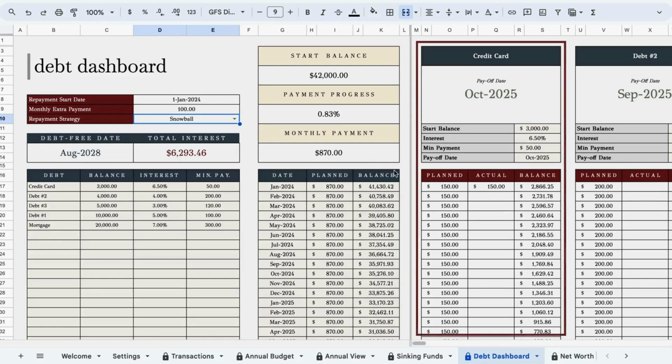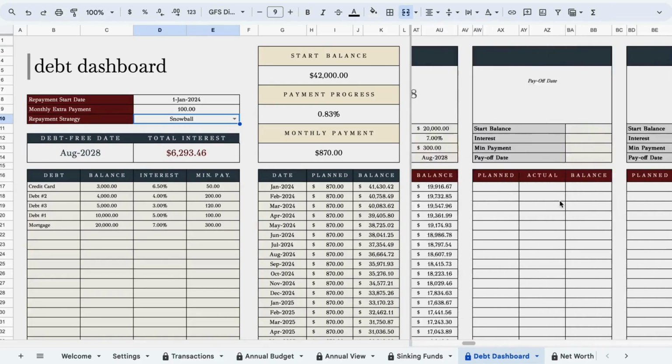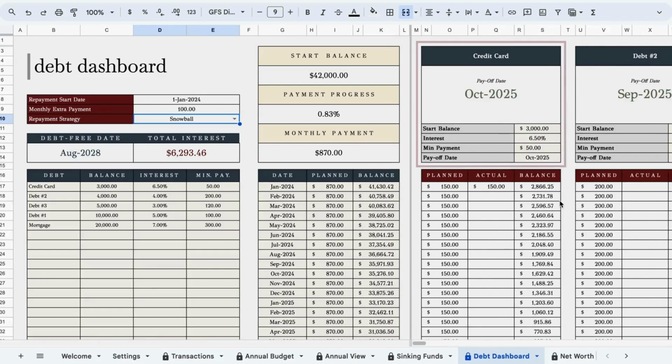For each of your debts, payment plan cards will be generated automatically. You will be able to track the payment plan of each debt individually. On the top side, you will see the starting balance, interest rate, minimum payment, and payoff date for each debt. Actual columns on debt repayment plans will be calculated automatically as you enter data in the Transactions tab. After you enter a transaction for a debt, the remaining balance and payment plan will be updated.